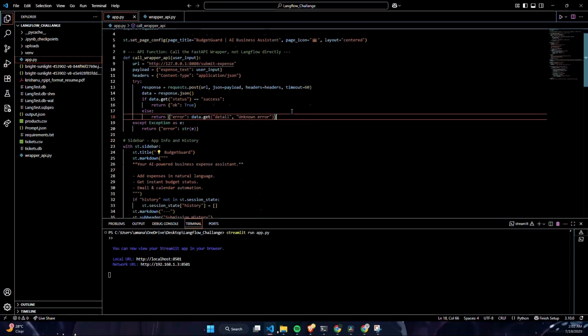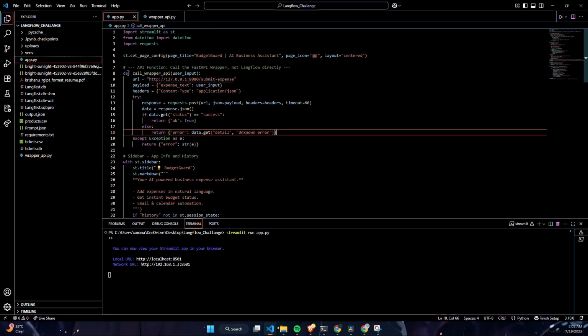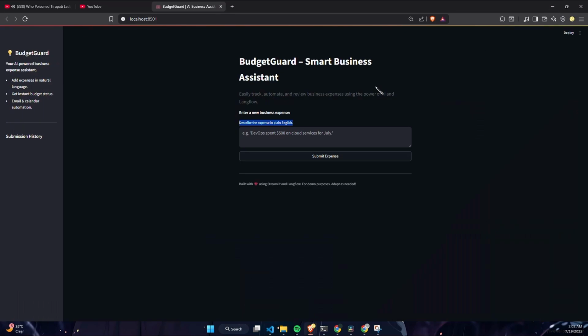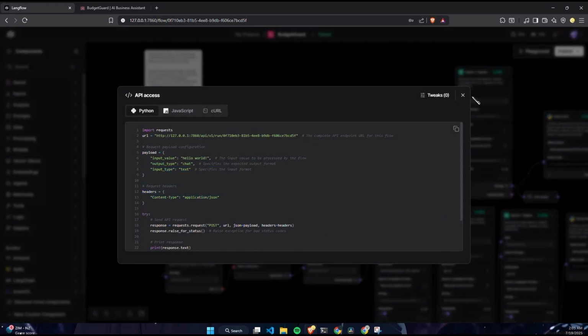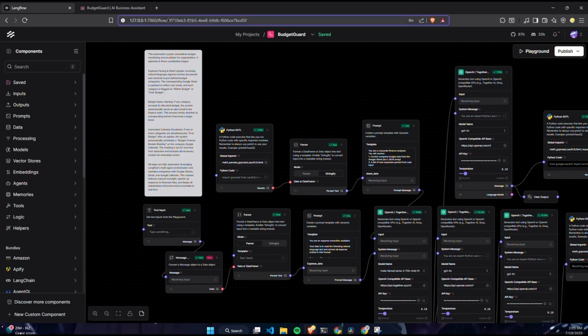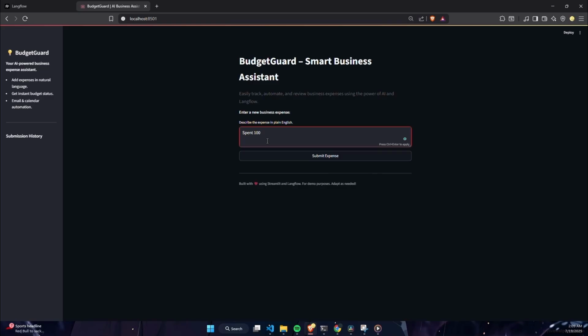Also, I built a front end using Streamlit and a FastAPI backend to give the input to Langflow using a real website and watch Langflow work through a live website. We can easily set this up using the API option given in Langflow itself and the flow ID given in the link. Let's input $100 spent for marketing and watch it work live.